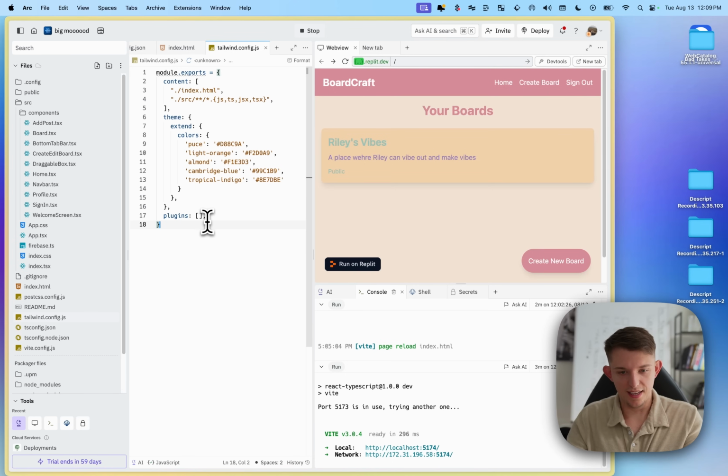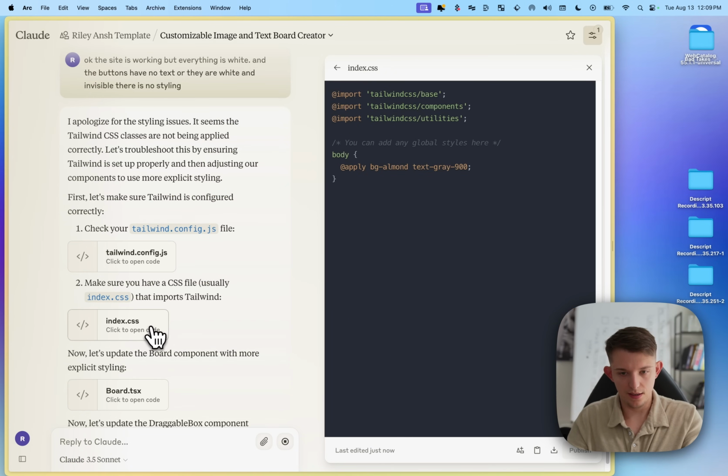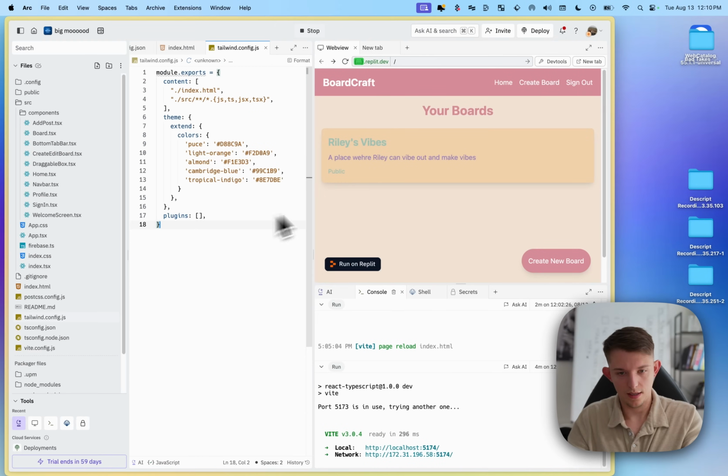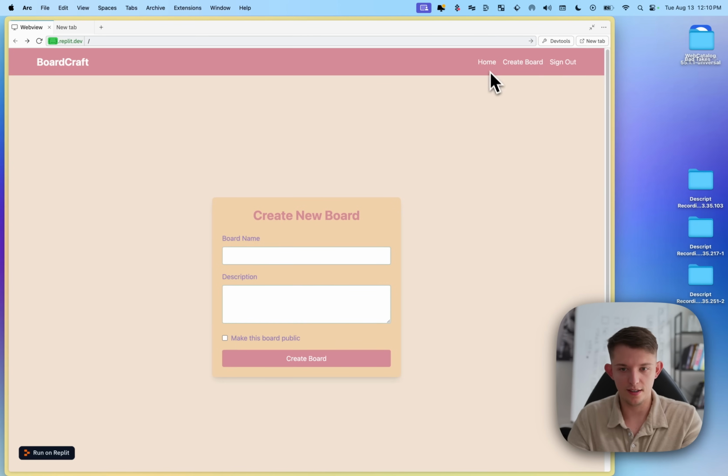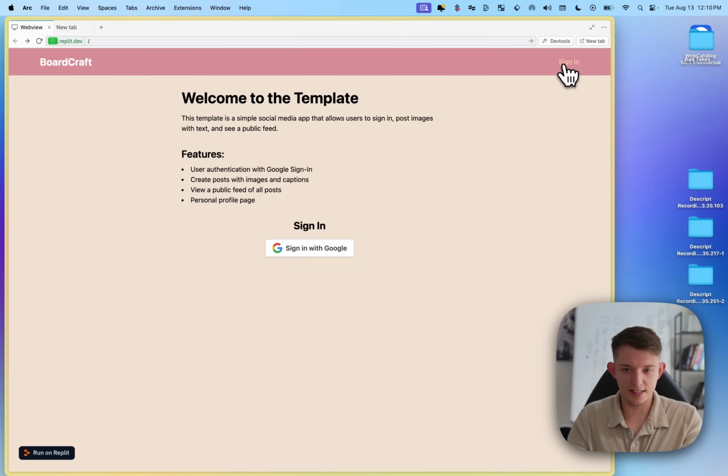Oh, wow. Okay, there it is. I think that might be all we need. So here we go. We might not like these colors. Okay, there we go. This is what our site looks like right here. We have a home. We have a create board page, which can also be accessed via this right here. We have a sign out button, right?